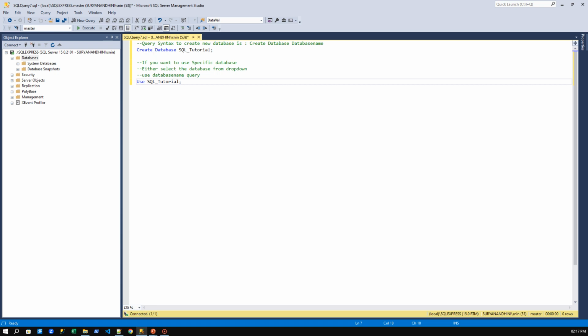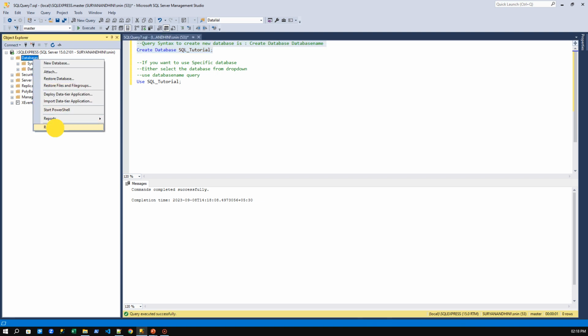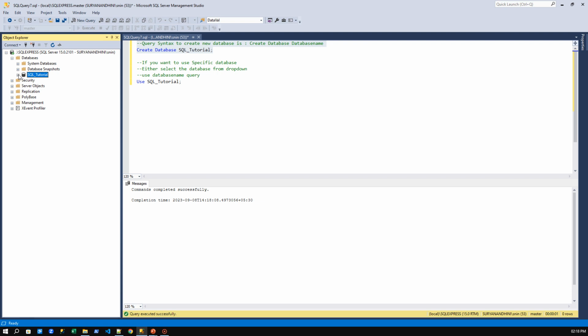So this is the syntax to create a new database: create database name. In our case it is SQL tutorial. I am running this query. The command executed successfully, and we just refresh the database section. Here we can see the SQL tutorial database is created.